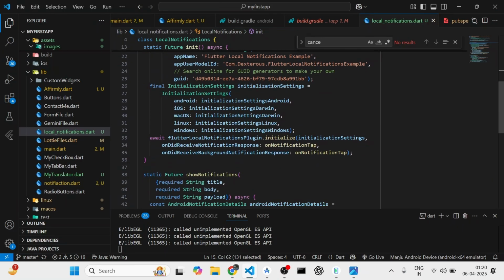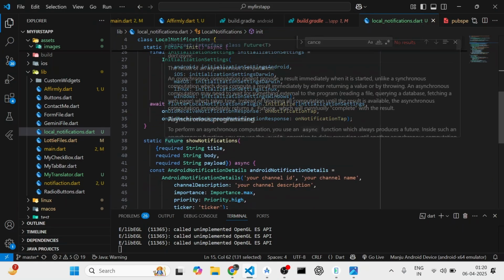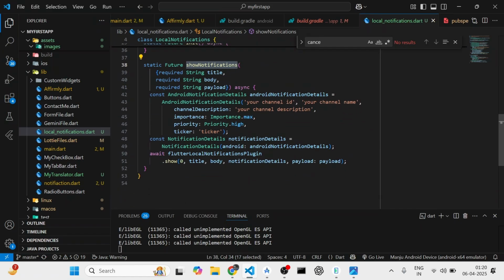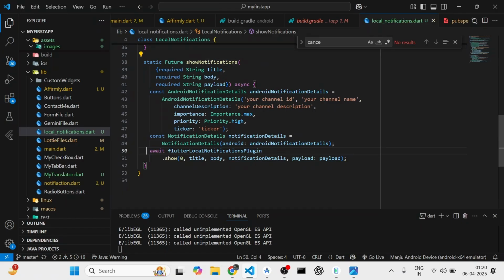So once you have initialized all these notifications, I have created another method named showNotifications. Inside showNotifications, I will be specifying the channel ID, the channel description, the importance of the notification, and there is this method, await flutterLocalNotificationsPlugin.show. Instead of .show, you can also use .periodicallyShow, or you can set a time zone, but for scheduling it, I have used Cron. All right, so here I will be specifying the title, body, the notification details, and the payload.